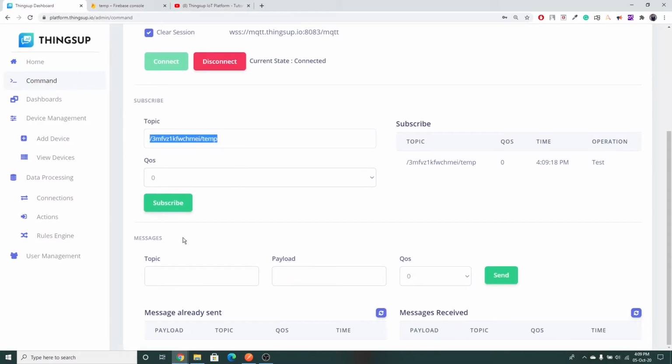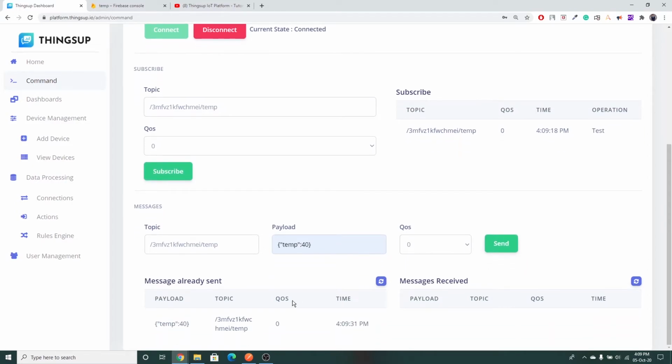So copy this same topic here, and in the payload I am quickly creating a temperature JSON. So temp colon 40, and I am sending it. As you can see here, the data which is published is obtained here.